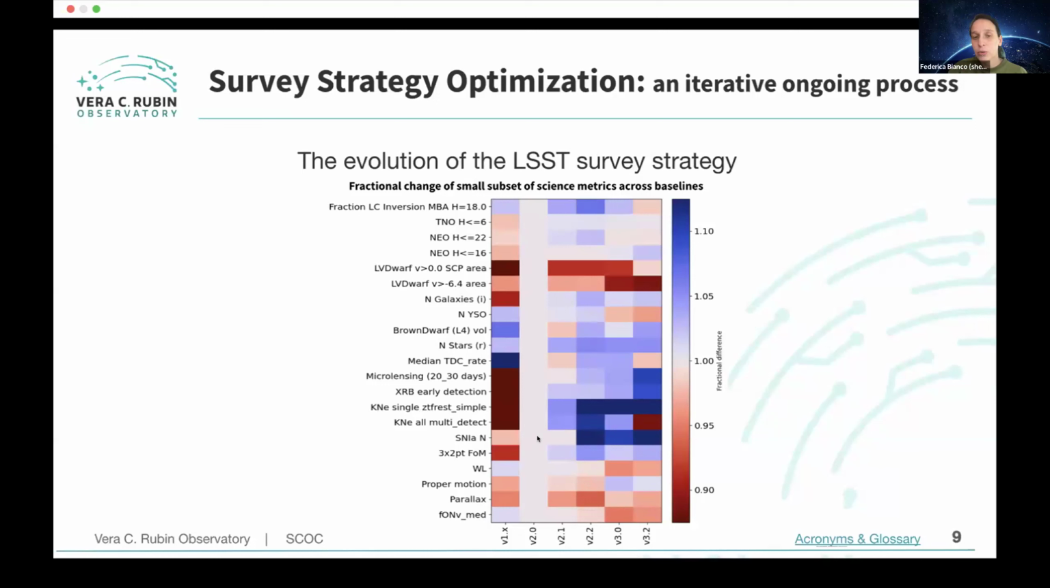Generally, you see how over time, from left to right, as simulations changed in response to feedback from the community and actions of the SCOC, the plot is populated by more blue, which is an indication of success, an indication that we can achieve more science goals and do better on specific science goals. Of course, this is just a subset of the hundreds of science metrics that the SCOC evaluates in this optimization process. And you see that they can't all go towards bluer colors. They can't all be simultaneously optimized to be best. There are compromises that have to be made to find the survey strategy that produces the overall highest scientific throughput for the entire scientific community. And this is the job that the SCOC is committed to.